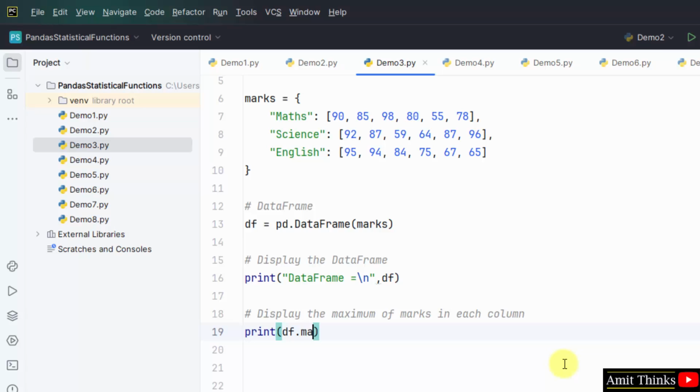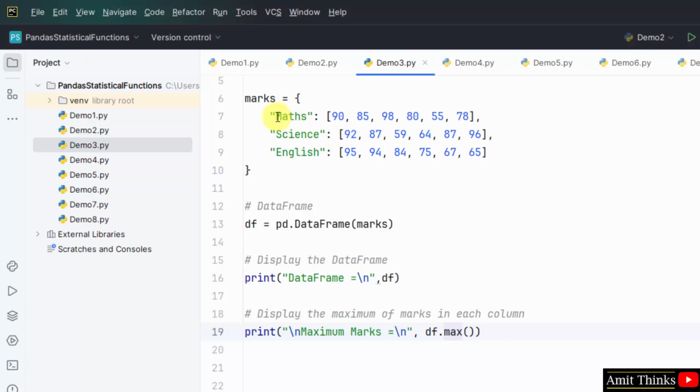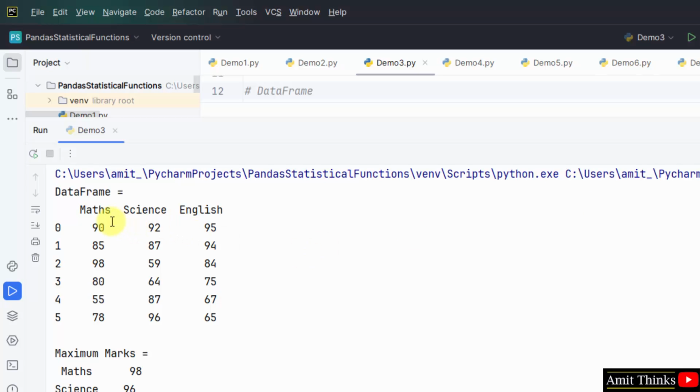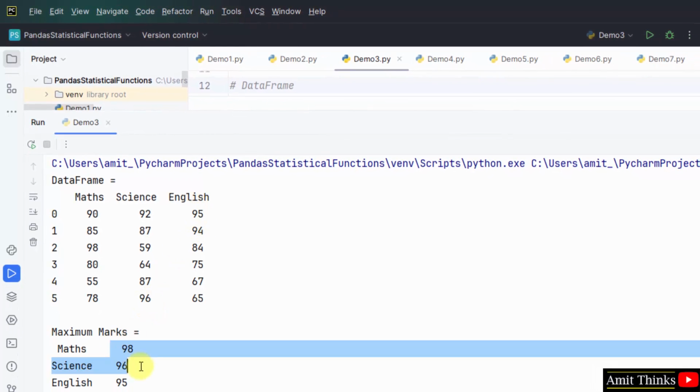Data frame dot max method. Using max method. Okay, save all. Now right click and the maximum marks for each subject will be visible. Right click, run. Now the maximum marks in mathematics was 98, in science it was 96, and in English it was 95, and the same is visible here.